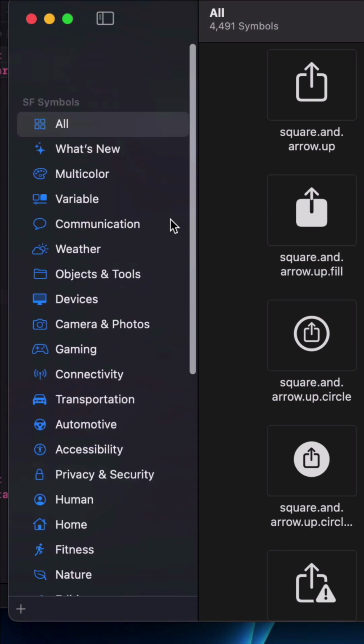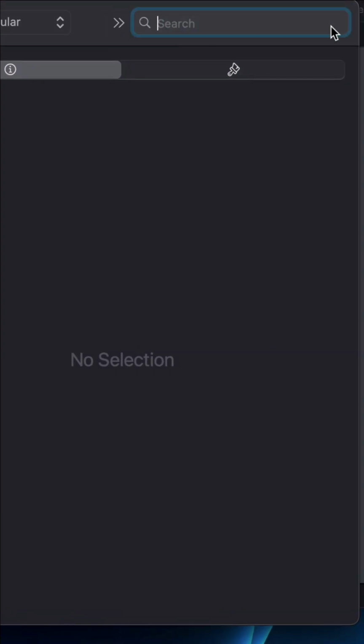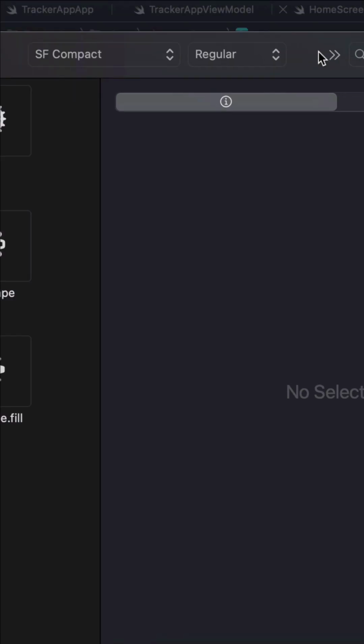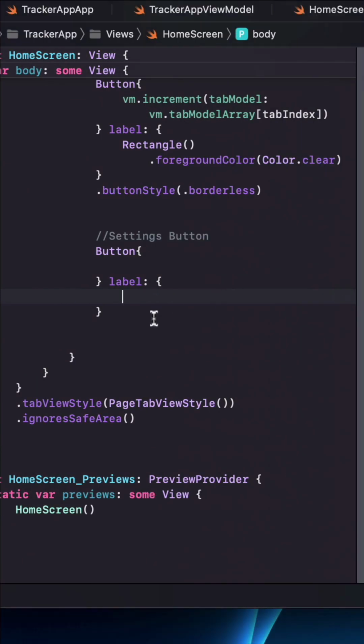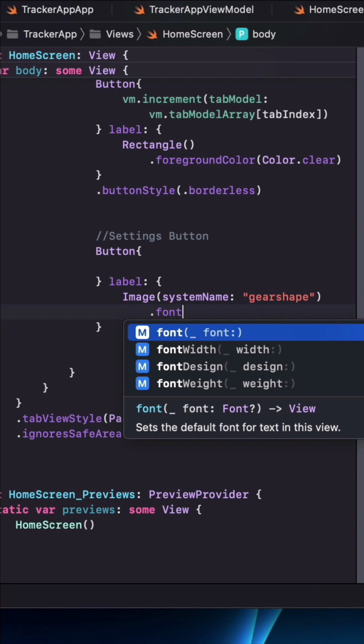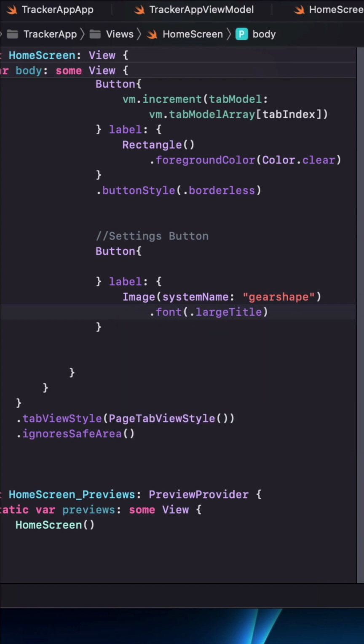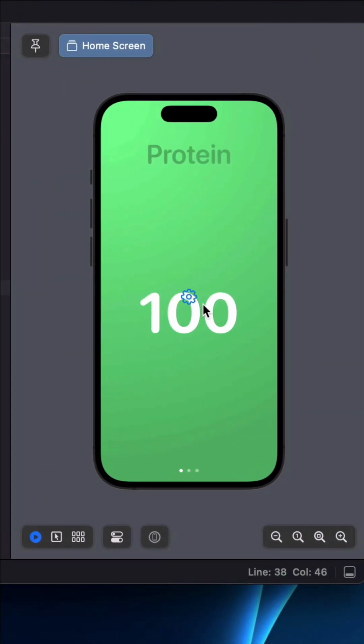And so to see which ones we can pick from, there's actually an SF Symbols app that you can download online, and using that you can just search for whatever you want and it'll give you the available options. And to use it in our code, all you have to do is Image(systemName:) and then type in the exact name of the shape that you want. And I'm just going to be adding a font of large title, and you can kind of see it on the screen right there, but we're going to be adding more modifiers later to make it more clear.